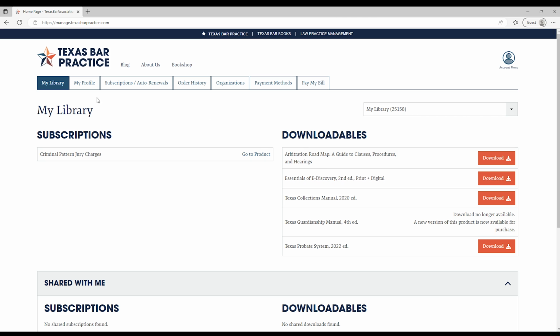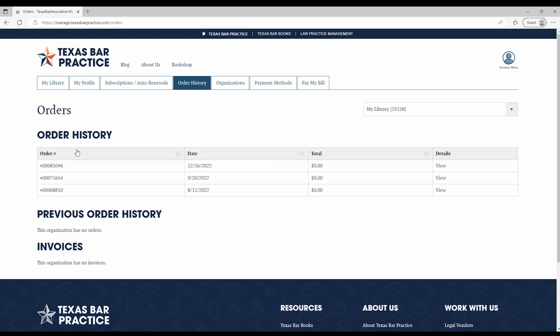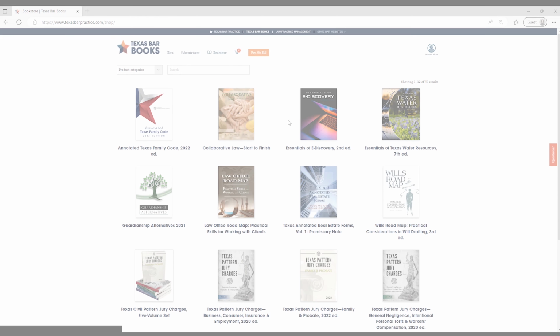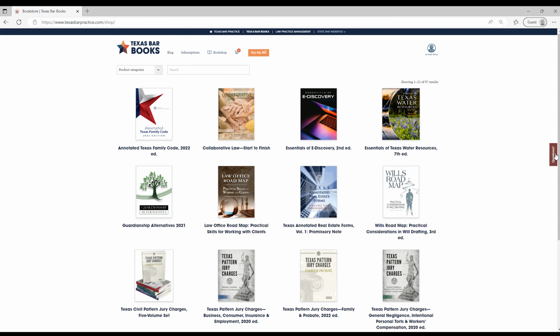You will then see a dashboard with a navigation bar designed to help you locate important information. Your account dashboard will allow you to access publications stored in your online library, such as digital downloads and monthly or yearly subscriptions. You can also view and update your profile and payment information, review subscriptions, see your order history, or simply make a payment.